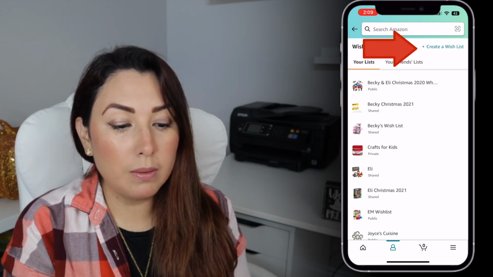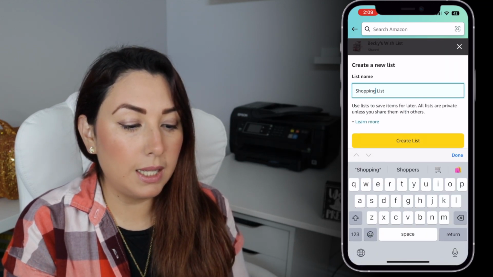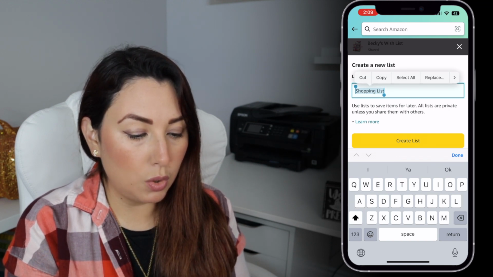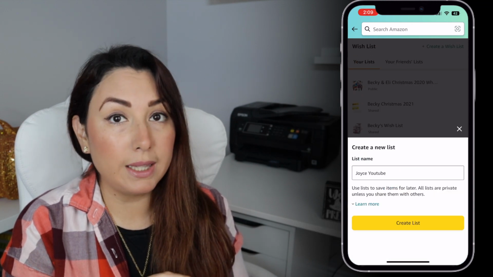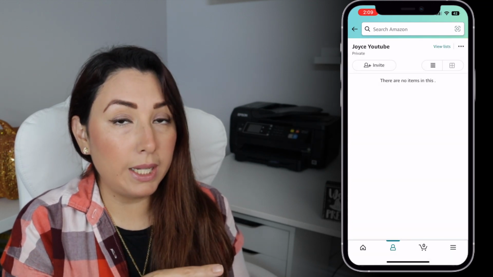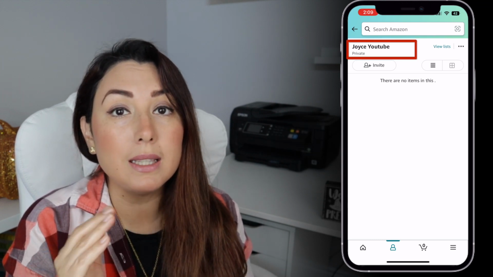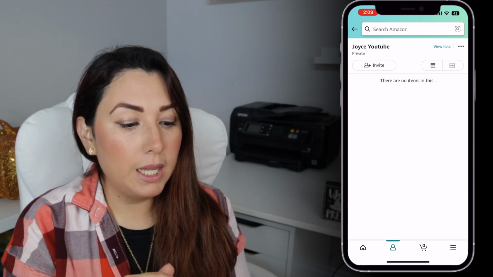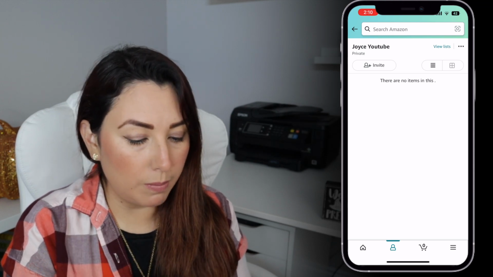Okay, tap on create a wish list and you will add the list name from here, and let's do Joyce YouTube, and I'm gonna tap on create list. From here you can see that it already says Joyce YouTube at the top and it says private. So that means that this list is a private list. Nobody can see it but me. Okay, so it has no items right now, and I'm gonna be adding some items.